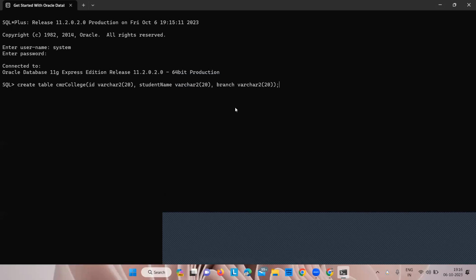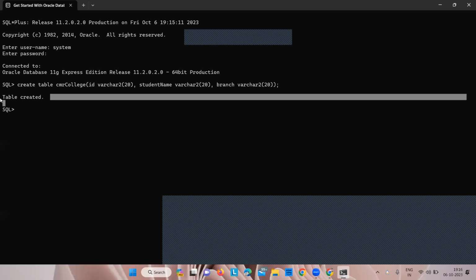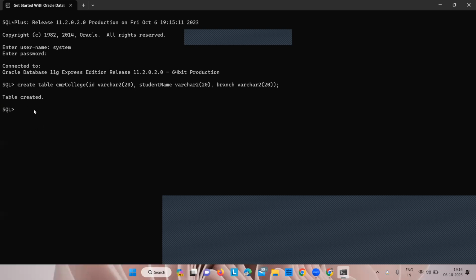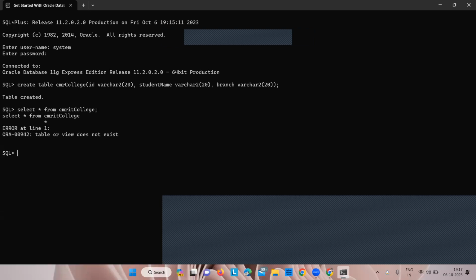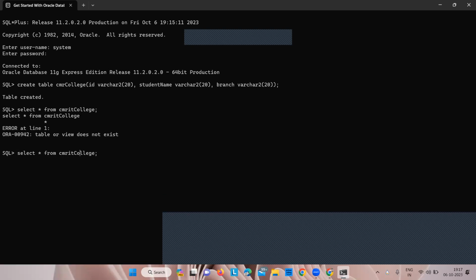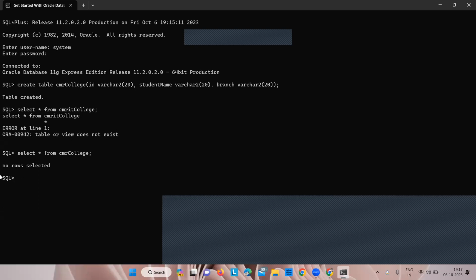Now it helps me to create a table. Just see, it got created. I got a table, and I say here select star from CMR college, and I enter. No rows got selected. Why? Because there are no values inside my table.